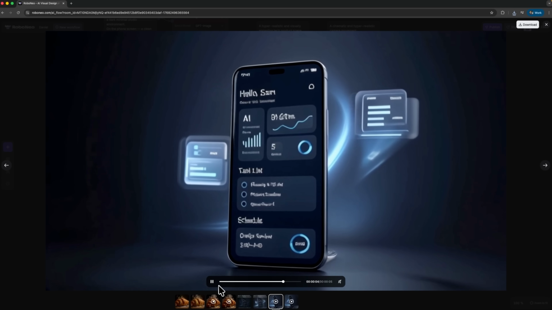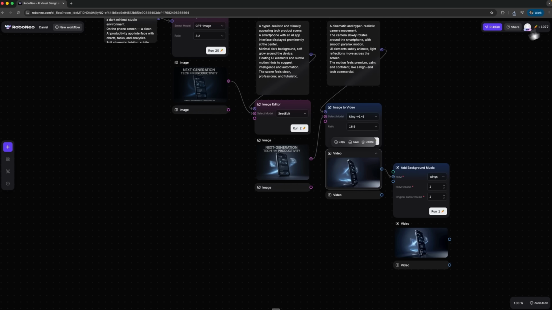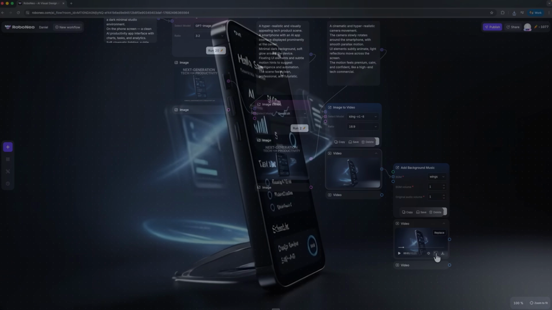The result comes out looking amazing. We can preview it and see all the highlights, movement, and depth. Finally, the last node adds sound, and just like that, it is complete. Friends, that's the final result.